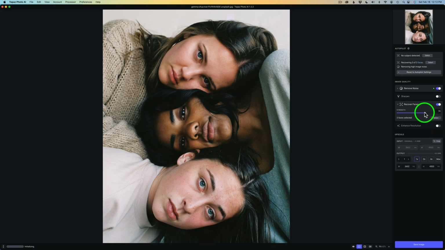So a lot of times I find that you have to kind of really bring this back. And what I like to do is look at the hair and see what it looks like. See, even 30 is a little bit too much for this image. I'm going to bring it back to about 16. And now you can see the hair strands look nice and natural, and the face has just a slight softening to it, which is what face recovery is all about.